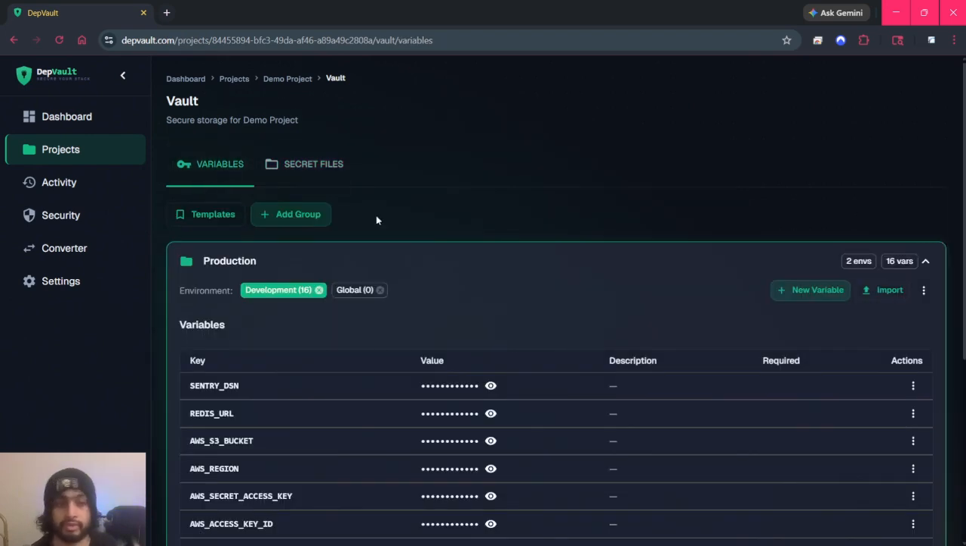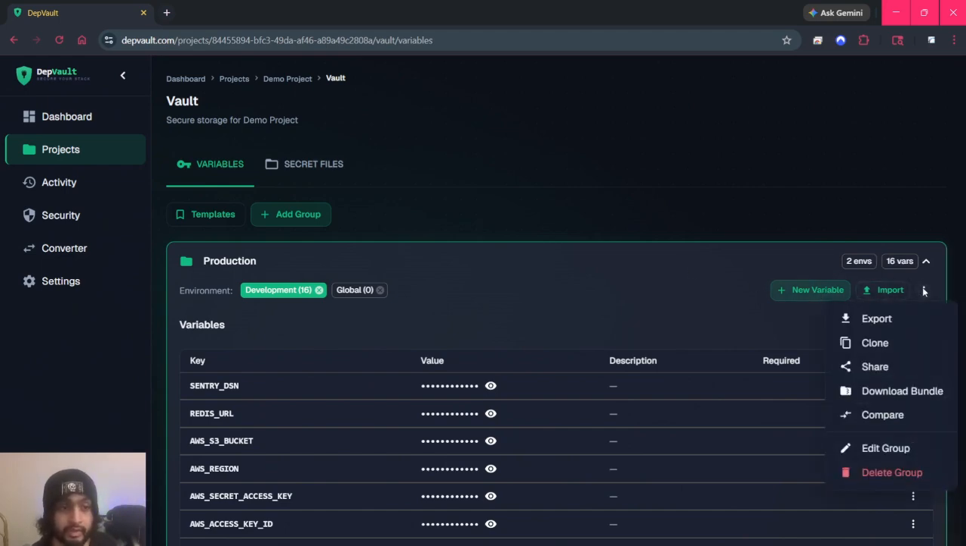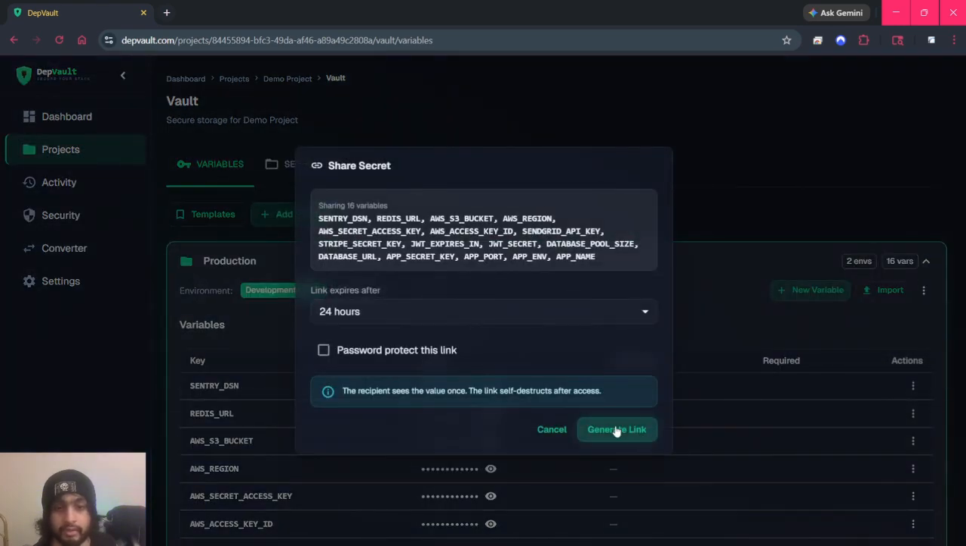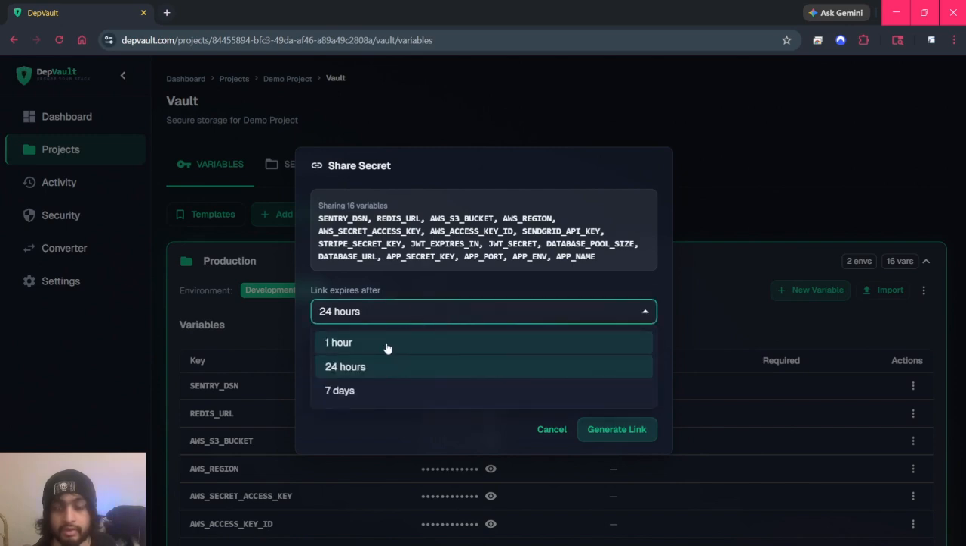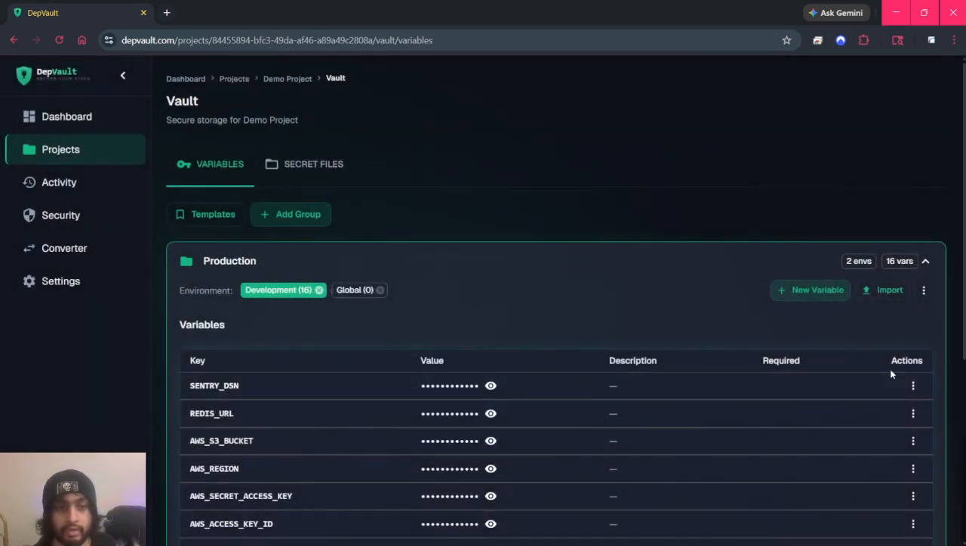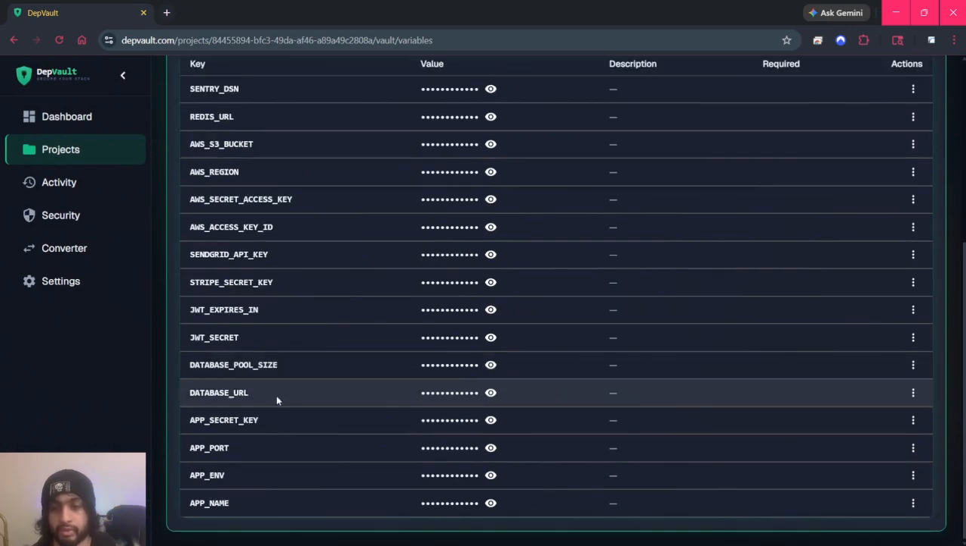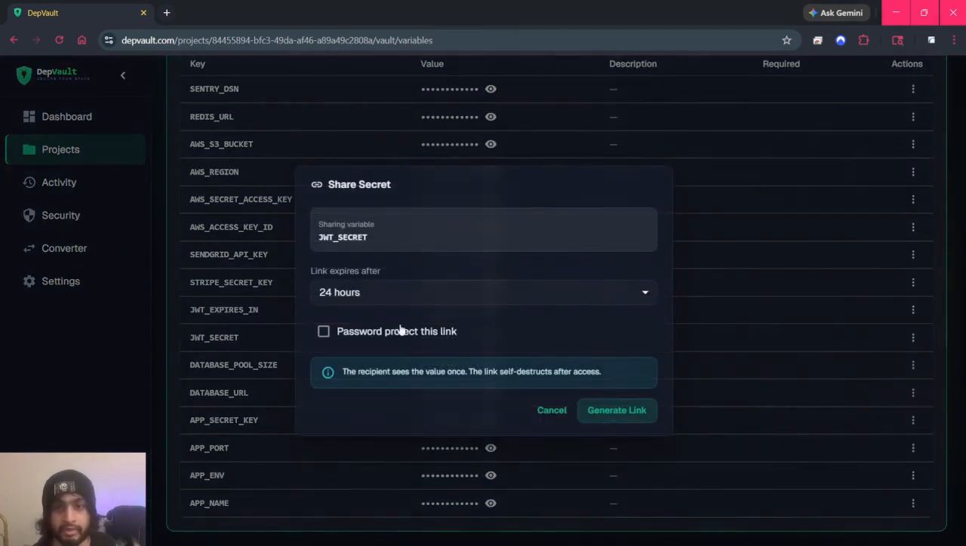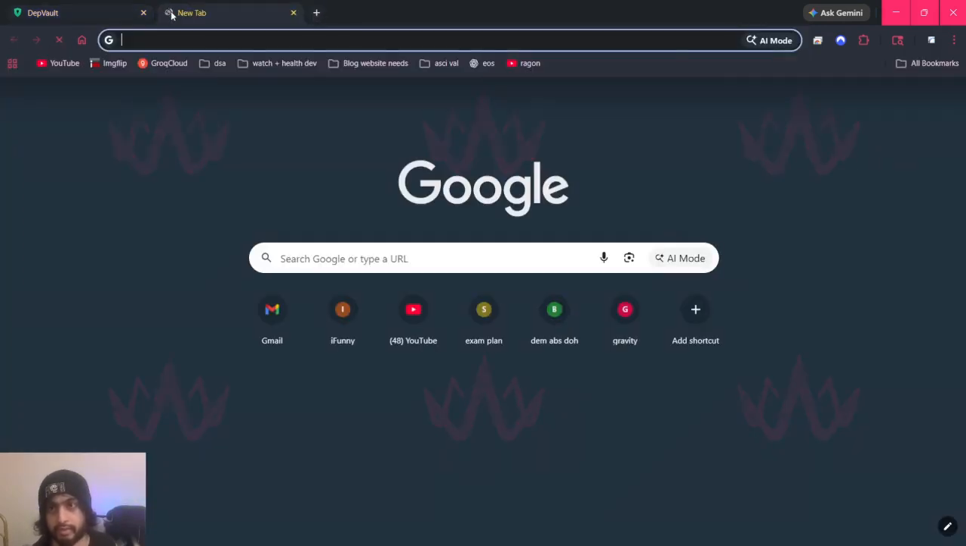Now, let me introduce you guys to the one-time link and bundling system. So if I want to share these codes, I can select, or if I want to share an individual secret, I could go to, let's say, JWT secret. I hit share, and I choose I want to share for 1 hour, generate link.